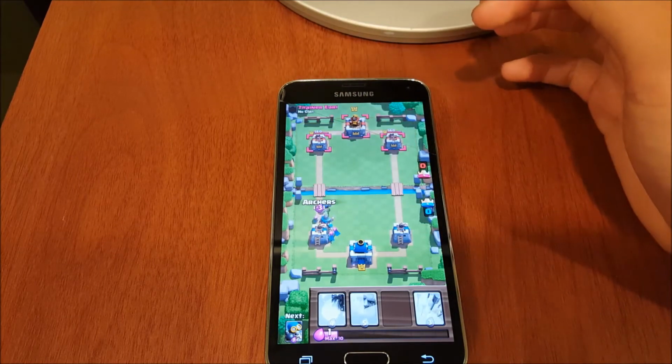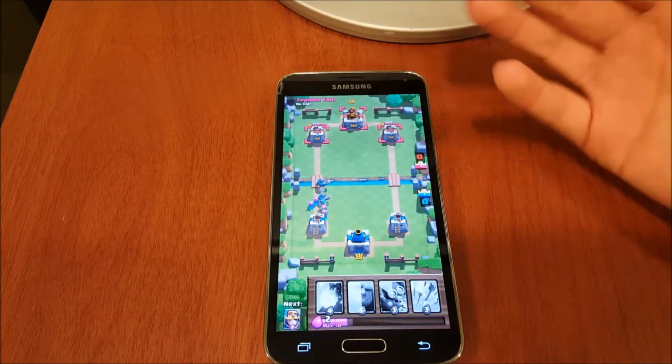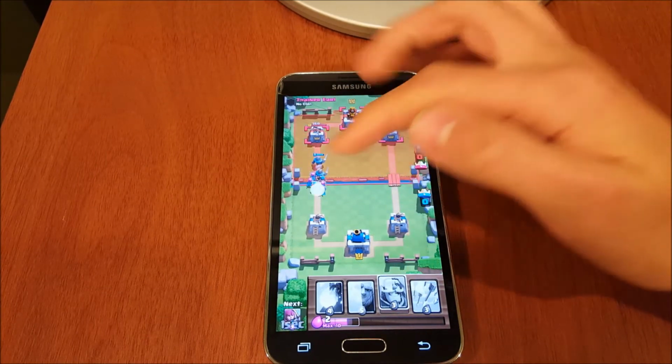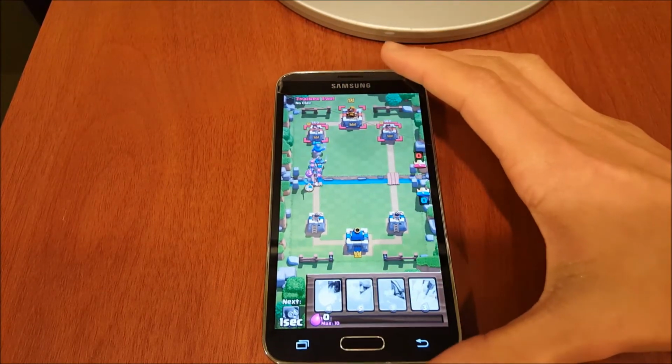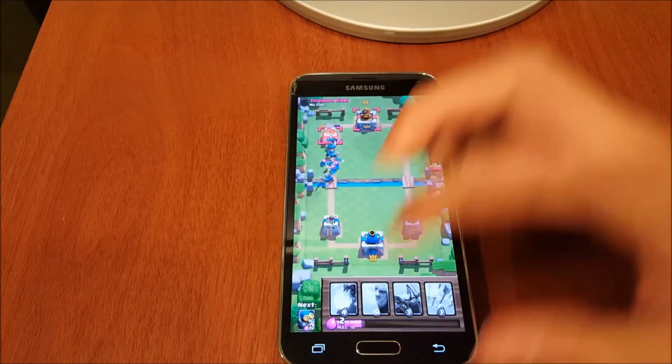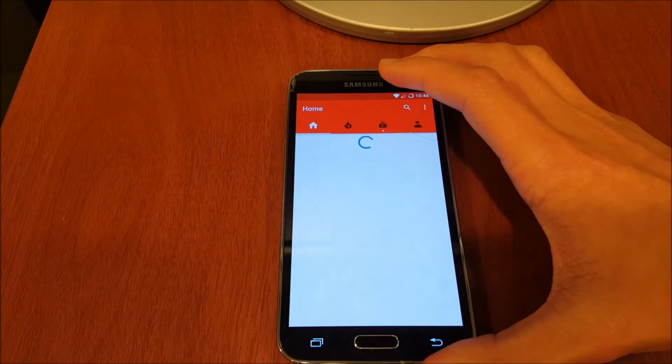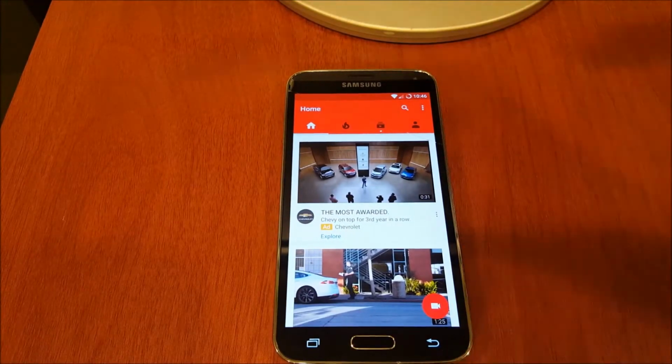It's running at 60 FPS, by the way. The camera's running at 30 FPS, I think I mentioned that. So, just worth noting. We're going to close this and open up a YouTube video. I'm going to do a 60 FPS video real quick. I'm going to pull it up.